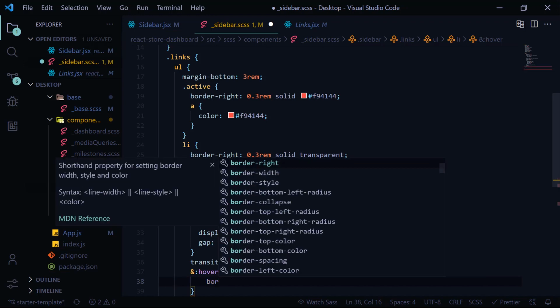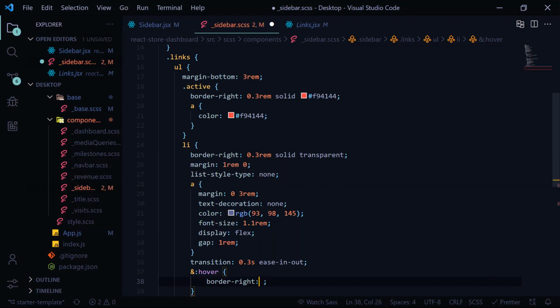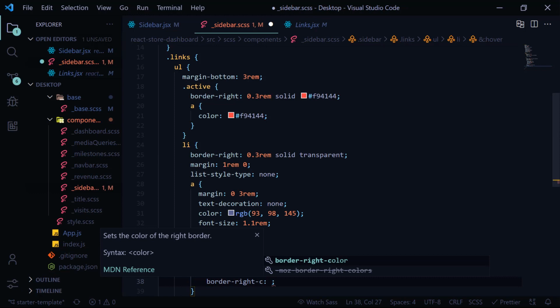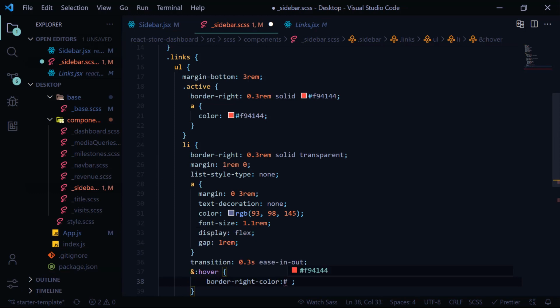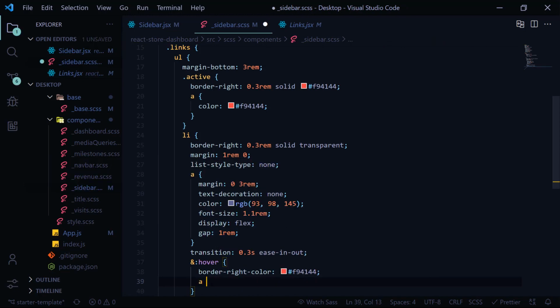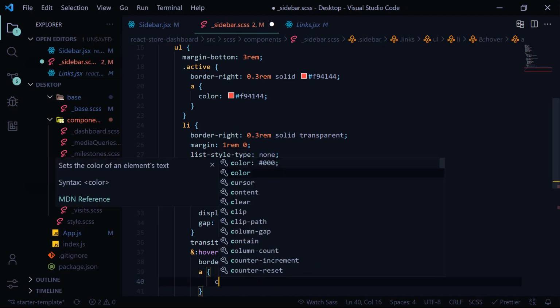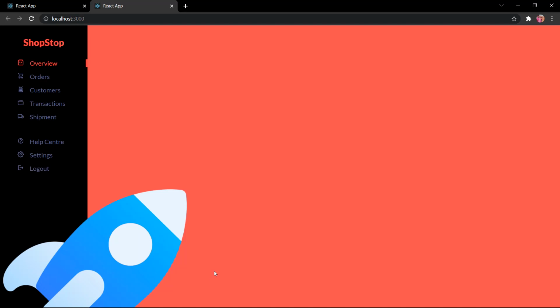We'll give it the border right color to this, and also we'll select the A and color would be this. So now when we hover, there would be color here, and the border color will also be there. Okay, that's done.